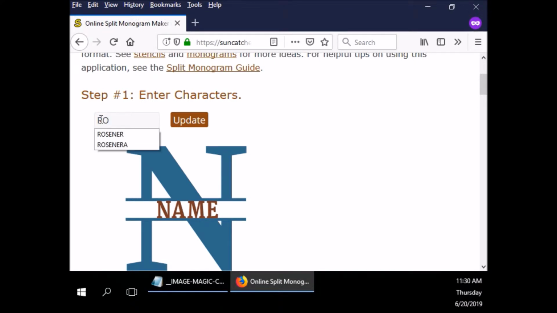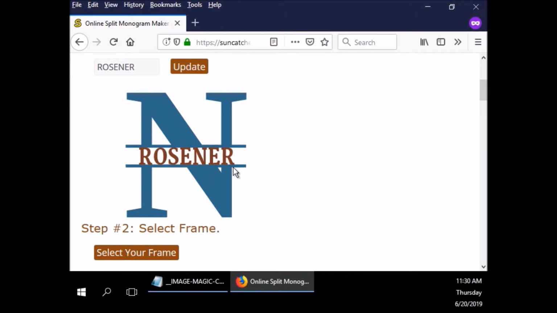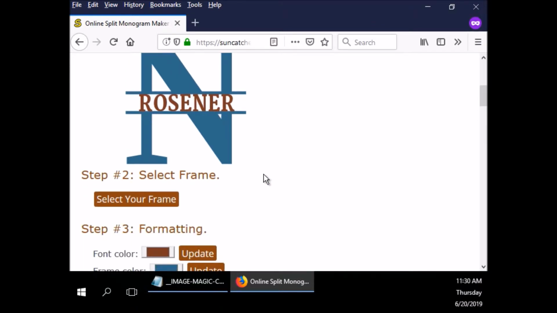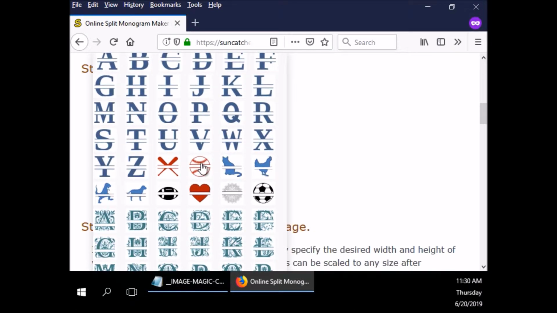I'm just going to put my last name in all capital letters, and then I'll either press the enter key or press update to have that take place. And sure enough, my last name is now within this frame. The next step is probably to choose a different frame. Let's walk through a couple of them.